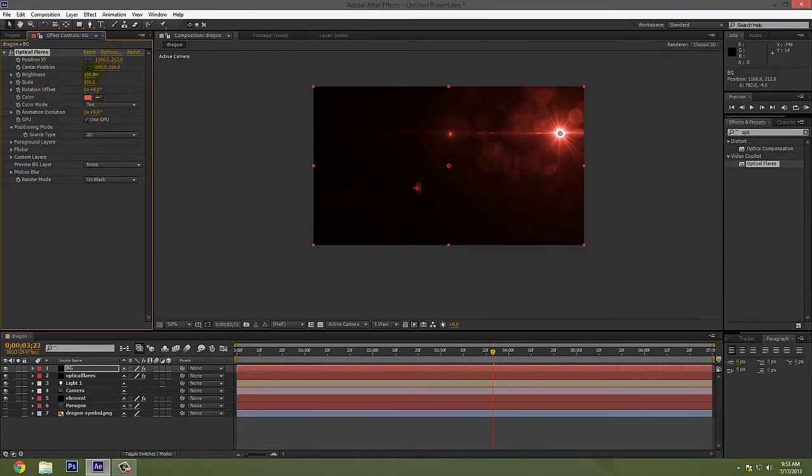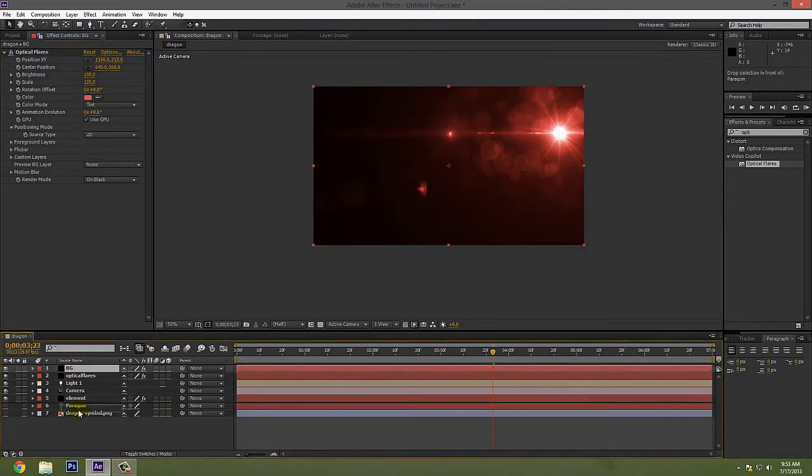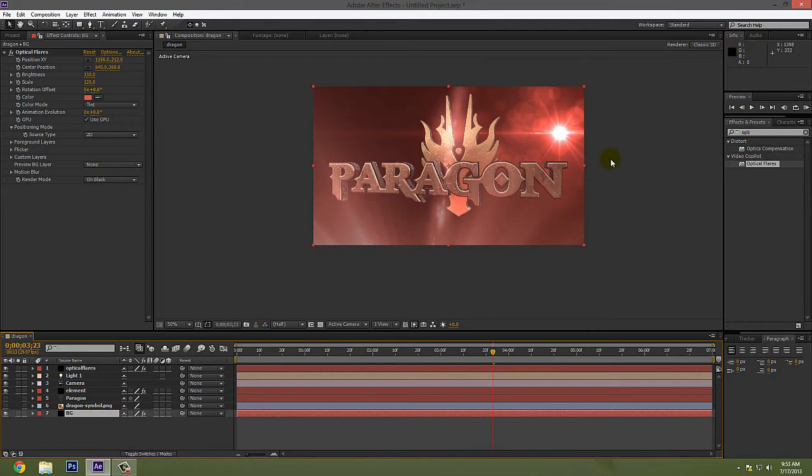And then I'm going to scale it up just a little bit. Bring the brightness up. Bring the brightness just down so it doesn't ever white out like that. Now put it below everything. And you can see it looks okay.